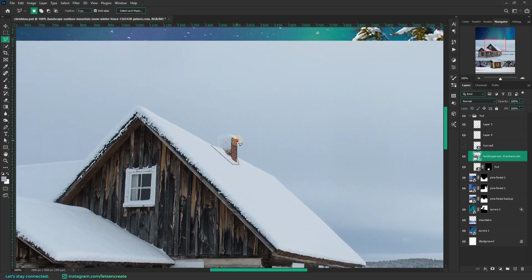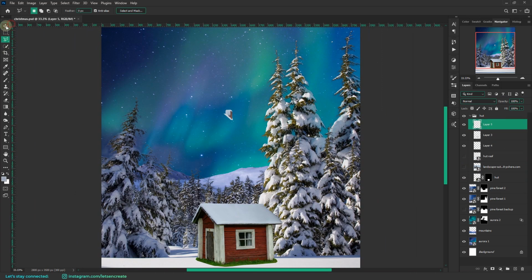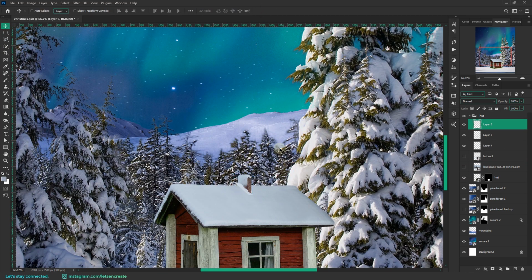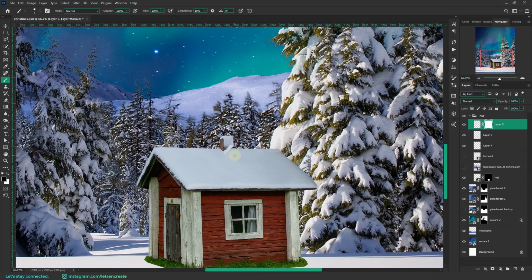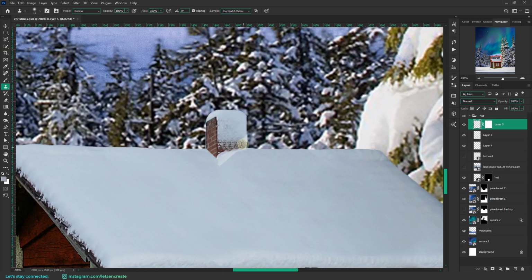Then I took the other side of the roof, transformed it and placed it and matched it. Then I took the chimney from the same image of the snow covered cottage and again used the transform tools to place it correctly on my little hut, and I also used the clone stamp tool to blend the chimney on top of the snow covered roof.